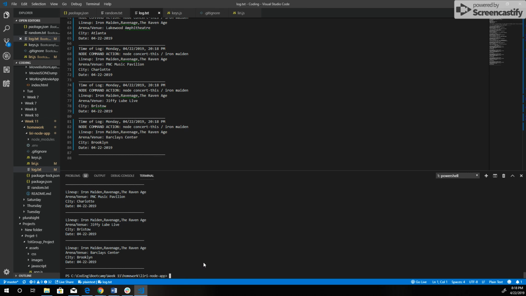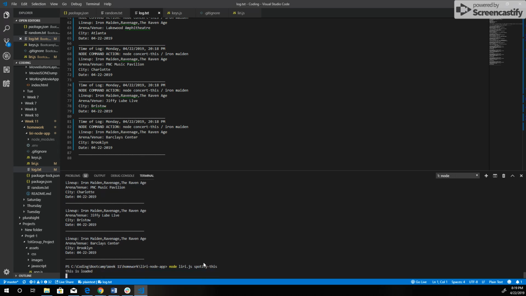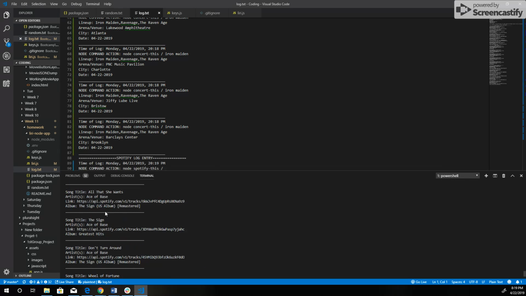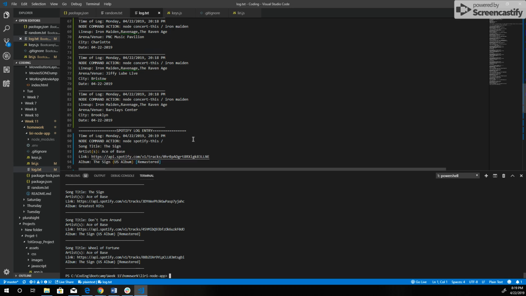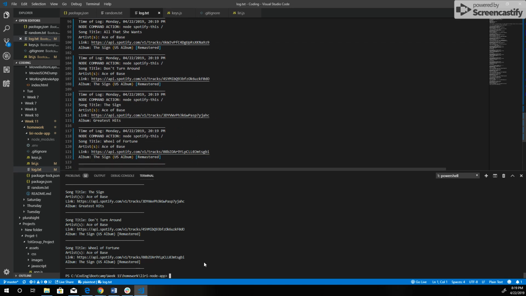And then actually, before I go on to the last one, just to show that for the spotify-this, I did include the requirement for if a search parameter wasn't selected or if it was undefined. And it should, yep, and it does, go to Ace of Base, The Sign, and some other similar renditions of the song as well.